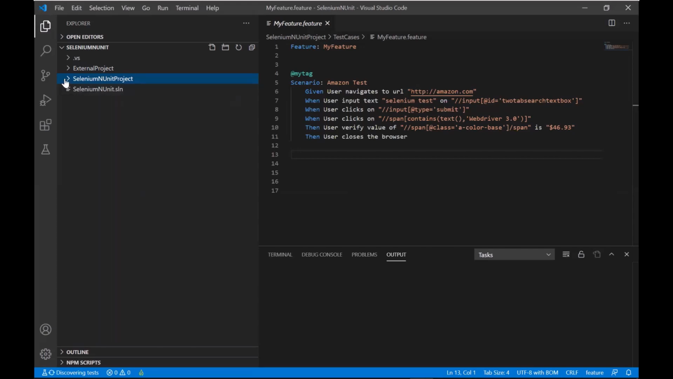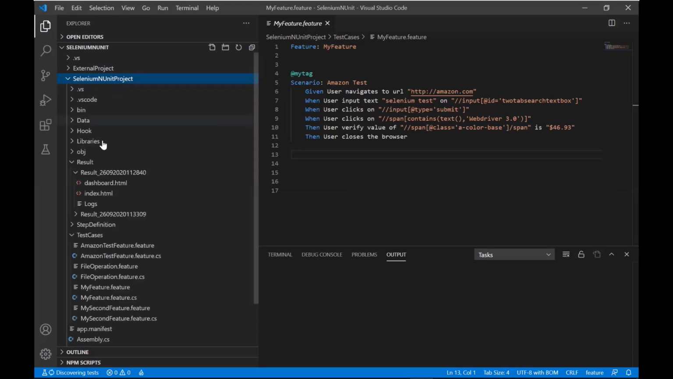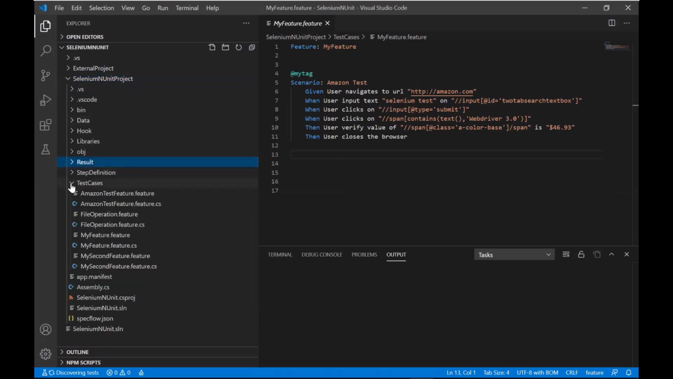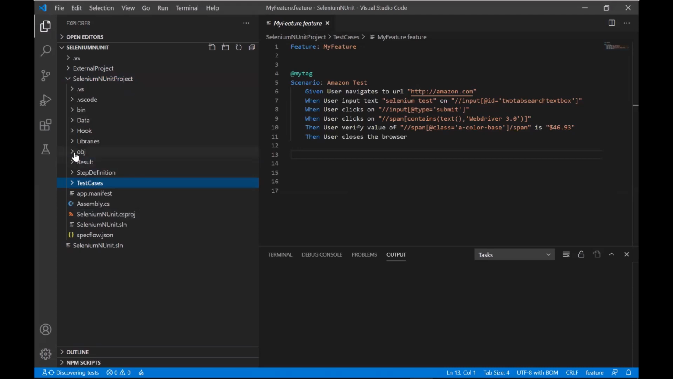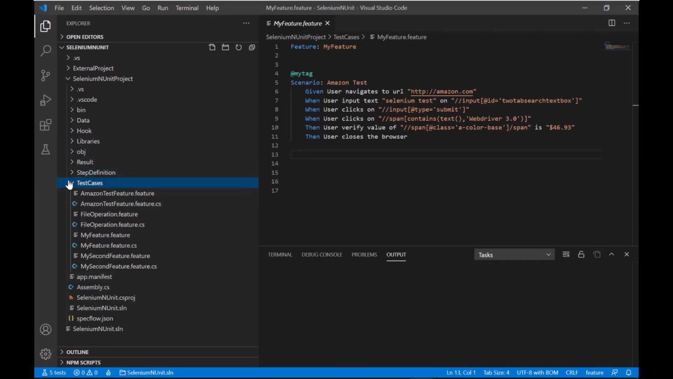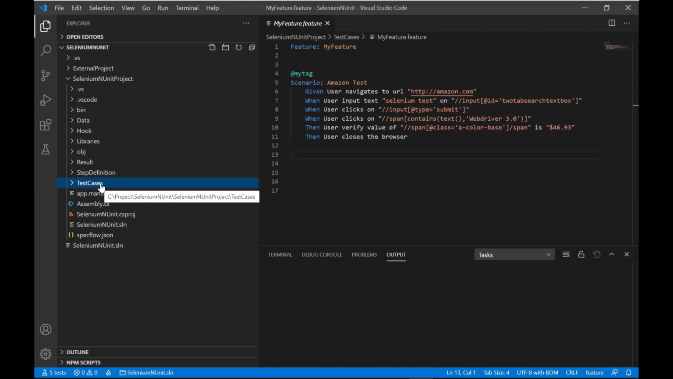If we expand our main project, then we can see all the folders and libraries available in the project, like test cases, result folder, libraries, and hooks. Also, we can see the files available under these folders. If we go to the test case folder, then we can see our feature files and their respective .cs files.